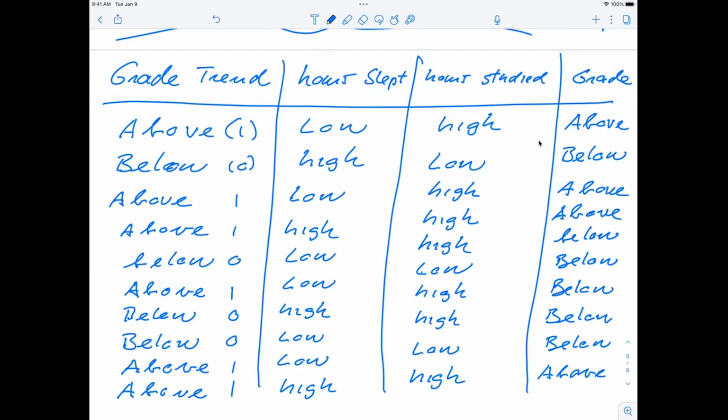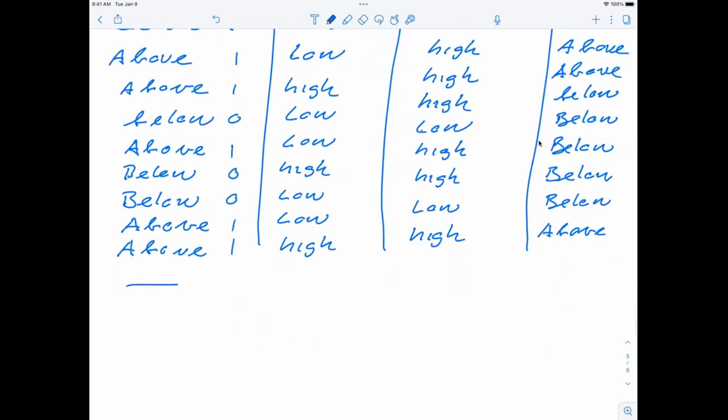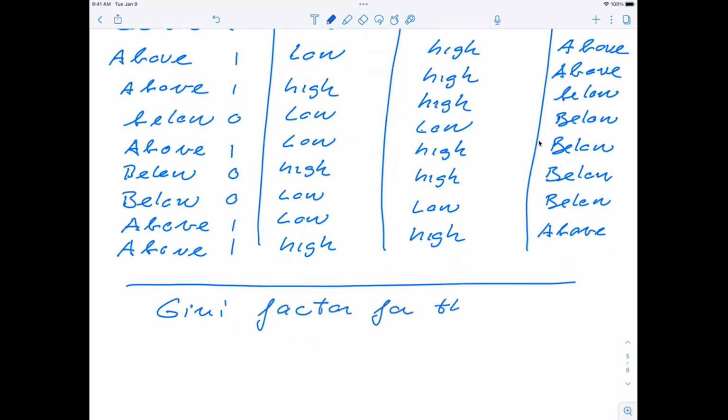But what you see now, we have 1, 2, 3, and 4 cases where we have above the average grade. And then on the grade trend, we have 6 cases which have above the average grade, and 4 below. So what we need to calculate now is the Gini factor of the different classes. And then we simply start by calculating all the attribute classes we have. So we need to calculate the Gini factor for the various classes.